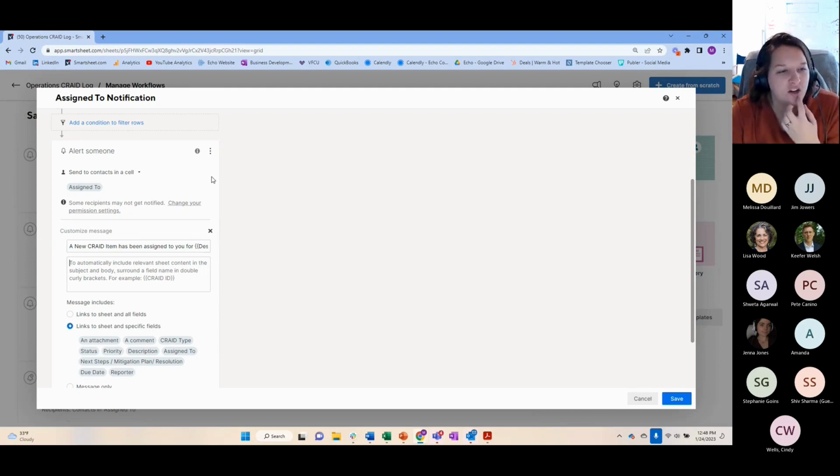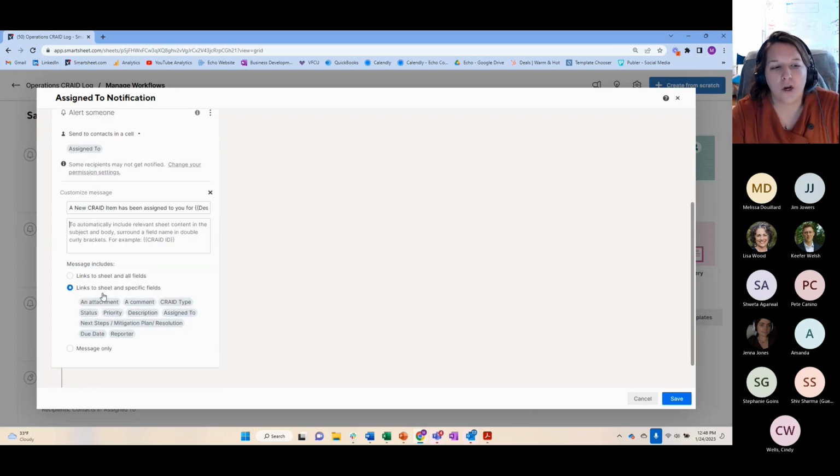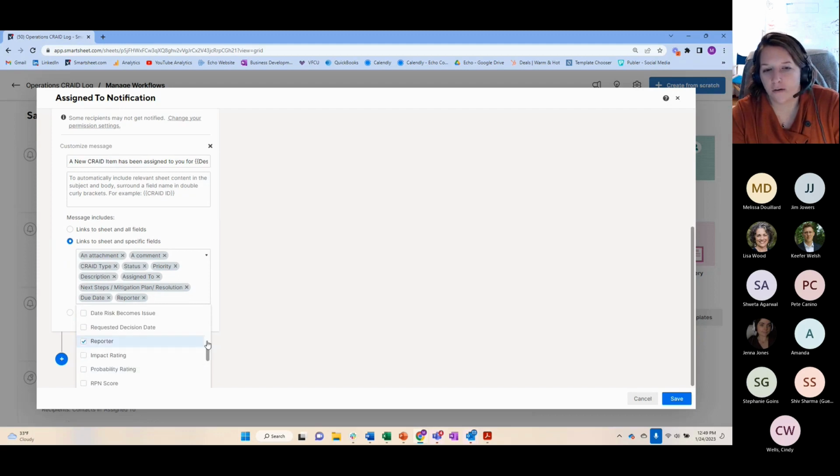The other piece is, when you're sending a notification, you can choose which columns come across in that notification. So you can say message only, you can say all of the sheet fields, or you can only give them specific fields. What's nice about the specific fields is it basically acts like a form. So if I get the notification either in Smartsheet or an email, I can just update the information right from there instead of having to go back to the grid. So I oftentimes will go in here and pick specific columns that I want.